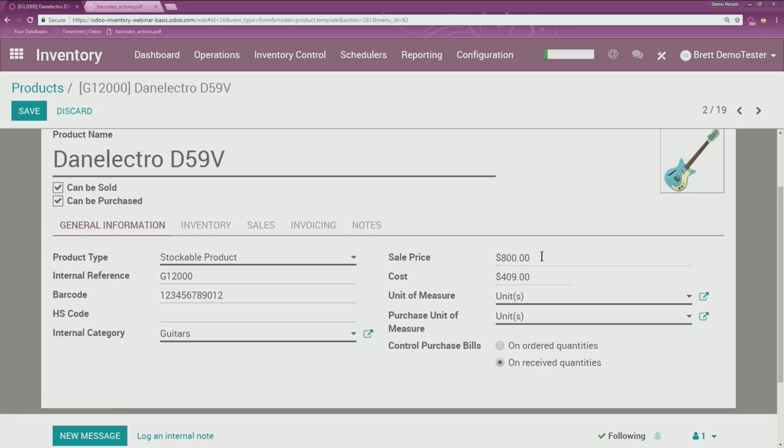Over here, we have the sale price field, and I've specified $800 is what we sell it for. And we have the cost field, that's what we buy it for, $409. Both of these fields can be really simple, like they are right here, or they can be a lot more elaborate. The sale price can be affected by price lists, which you do in the sales module. So in other words, you can have different prices based on quantity, or different prices based on what customer they are, what kind of a customer they are, that kind of thing. So keep that in mind. This can be more elaborate if needed.